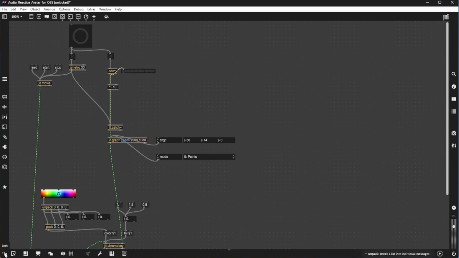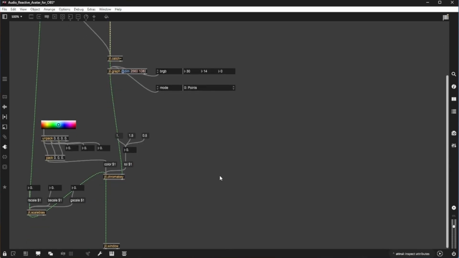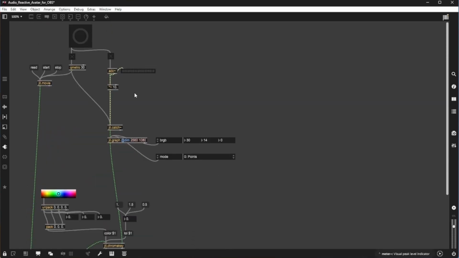Okay, now before we import our selfie and take a look at our waveform produced by JIT.catch and JIT.graph, let's check our audio settings. If my audio settings are okay. Okay, Max is receiving my audio. Okay, I'm good. I can turn that off for a second.